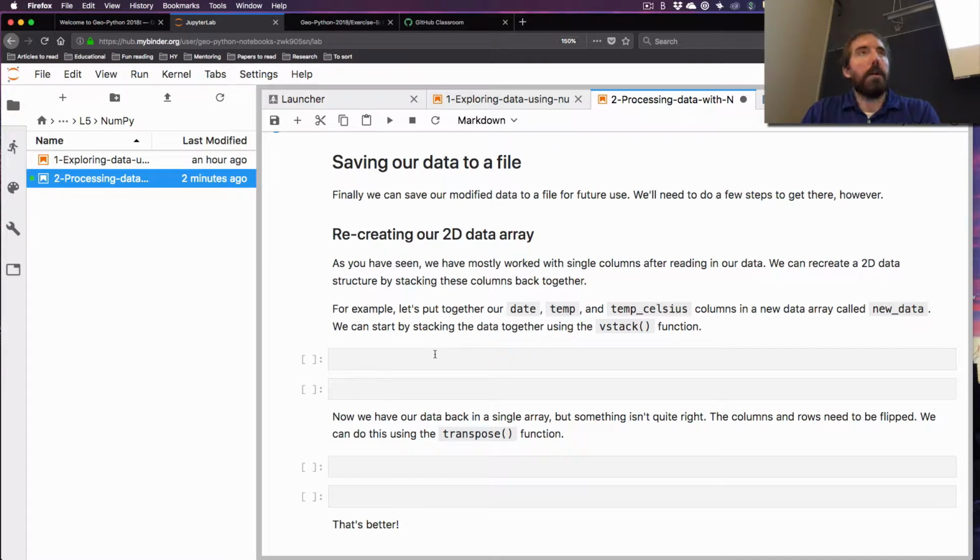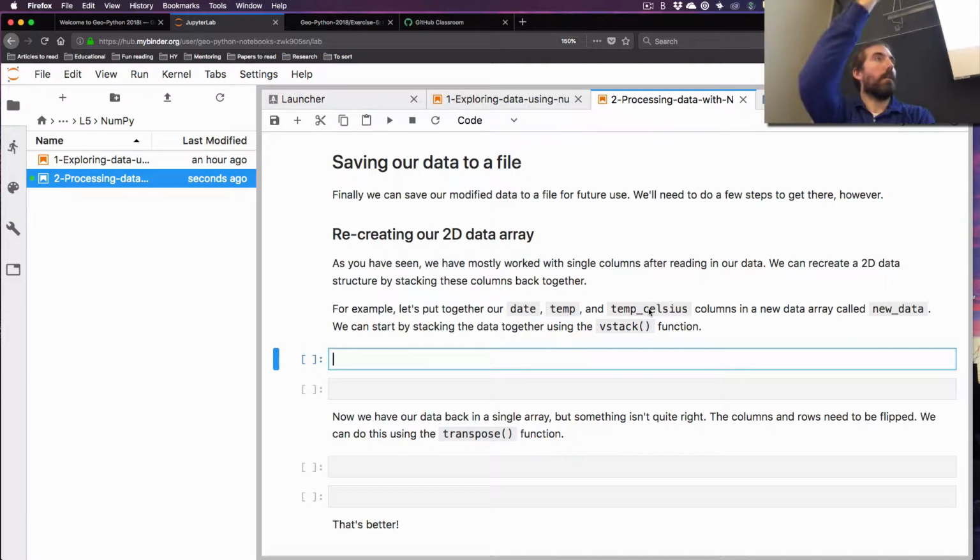First, what we've got to do is make a new array called new data, because right now we have things like, we'll just take 3 columns as an example: date, temp, and temp Celsius. They're all one-dimensional single column values, and we'd like to put them together into 3 columns in a single 2-dimensional data array. So we can take our new data, which is going to be the array we're creating, and say it's equal to np.vstack.